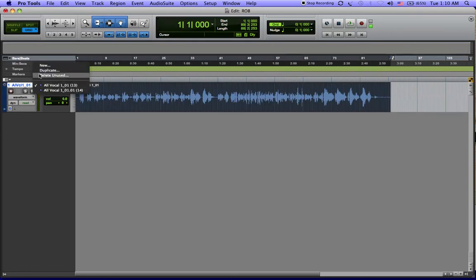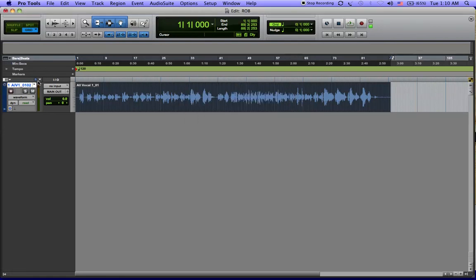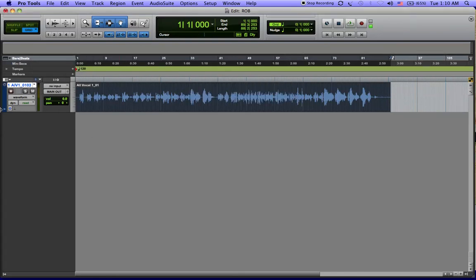Now I'm gonna go in and hit duplicate, and now it says .02. I'm gonna duplicate again just to show you what you can do with takes. Every time you go in and you hit this and you hit new, you can record a new take, a new take, a new take. And once you get all the takes, it shows you a playlist, which is this. This is all the tracks.